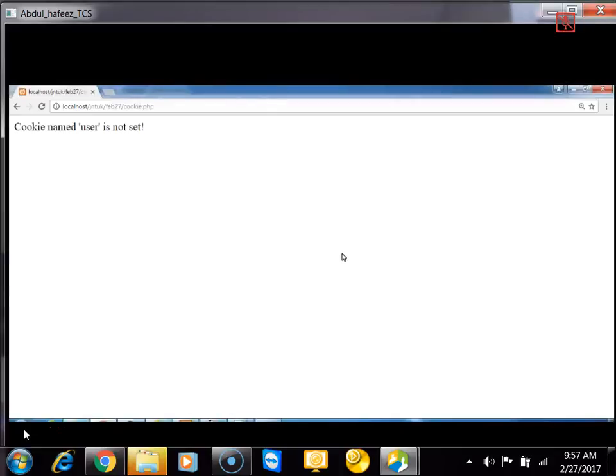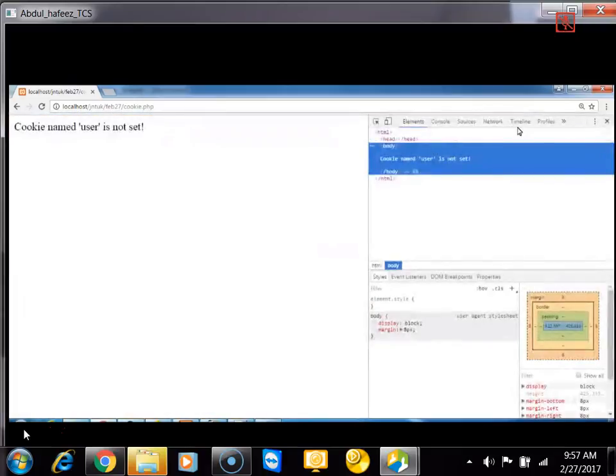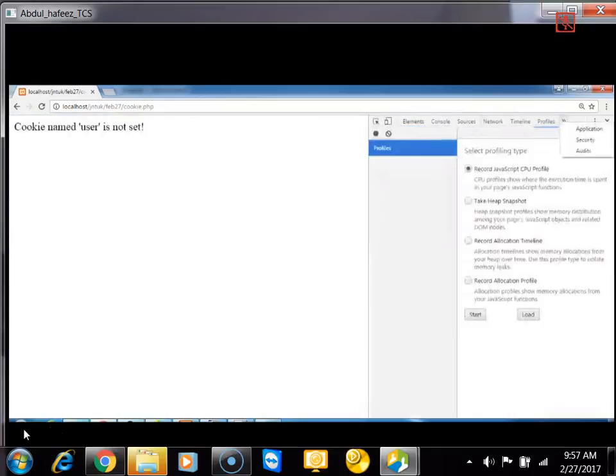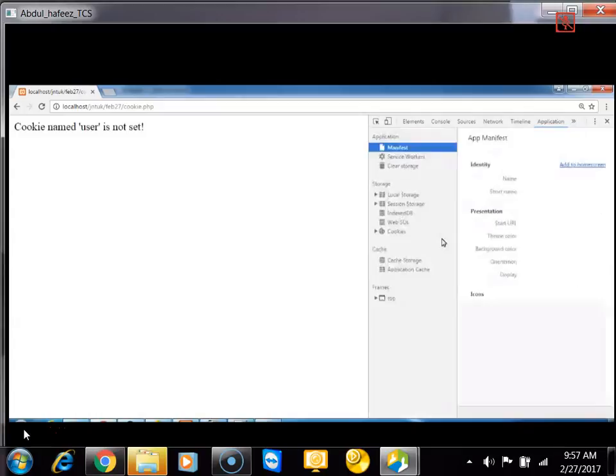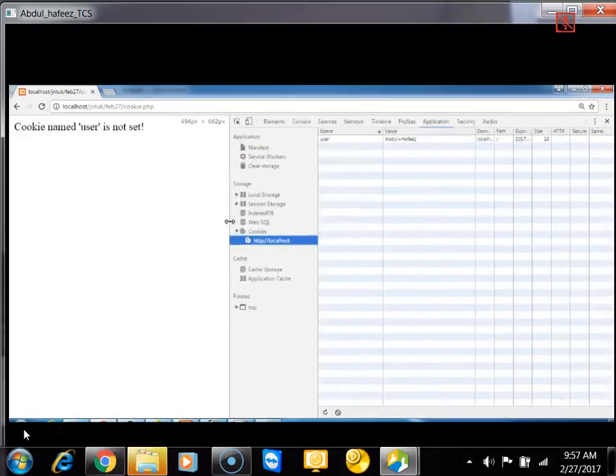If you want to see whether the cookie is set or not, you can open the browser developer tools and then go to Application. There we will have Cookies. So if you see for localhost, there is a cookie set with the name user and value Abdul Hafiz.